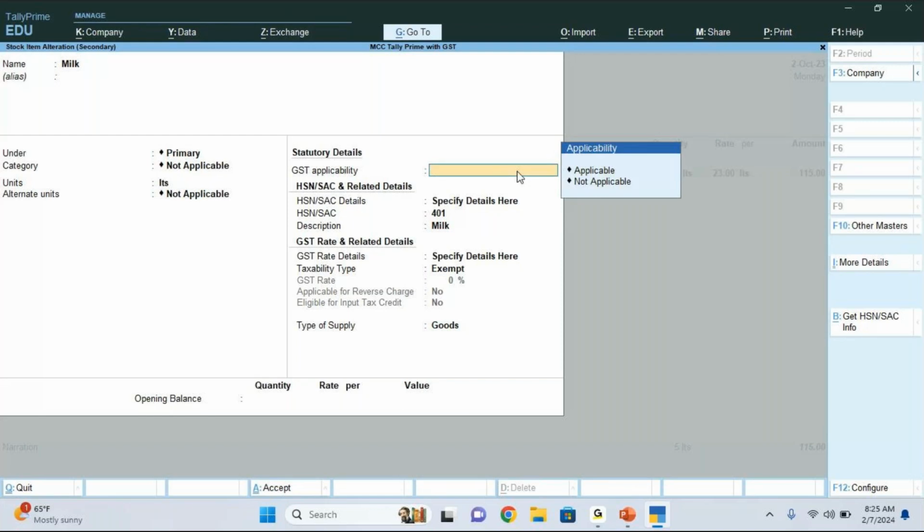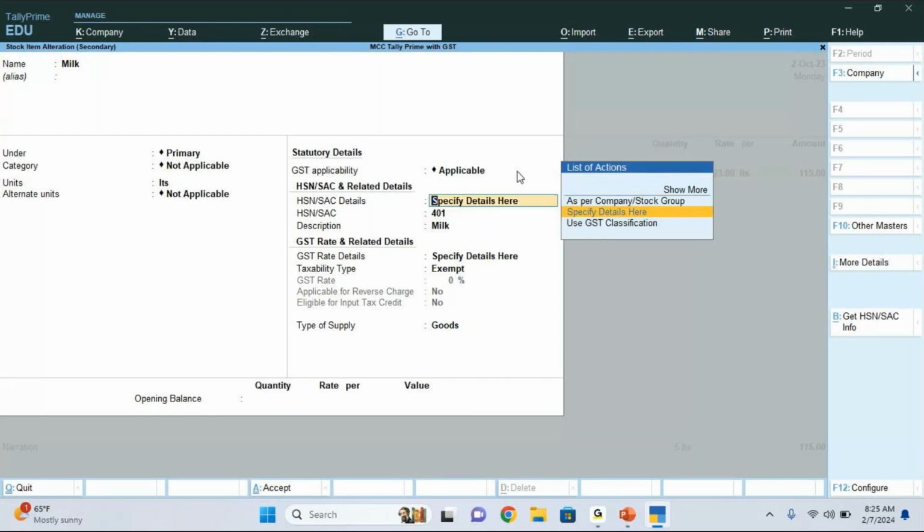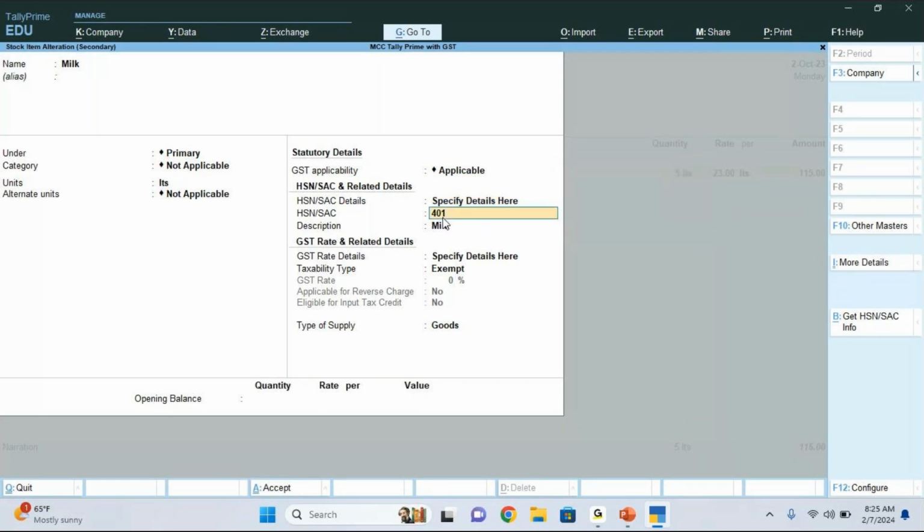Here you can either choose applicable or not applicable. If you choose applicable, provide the HSN code, and under your taxability type, choose exempt. You can do it in either way. It is left to you. But here, because I've taken applicable and I did not give the HSN code, there was an error. So now I have given an HSN code.